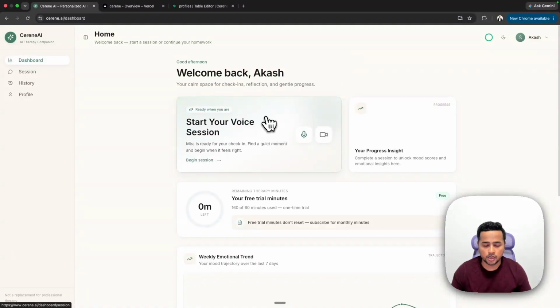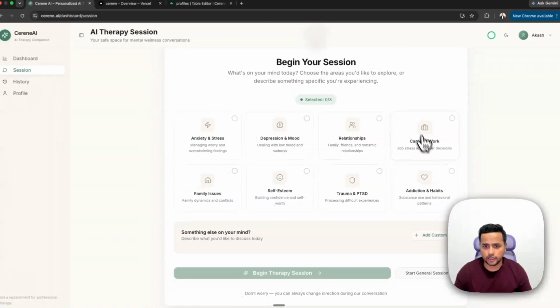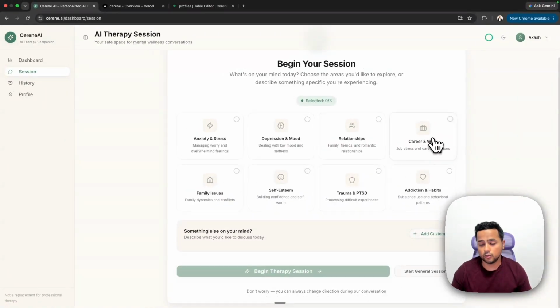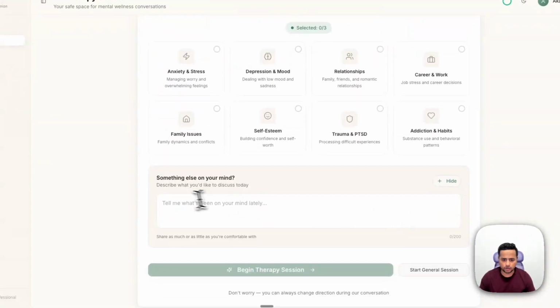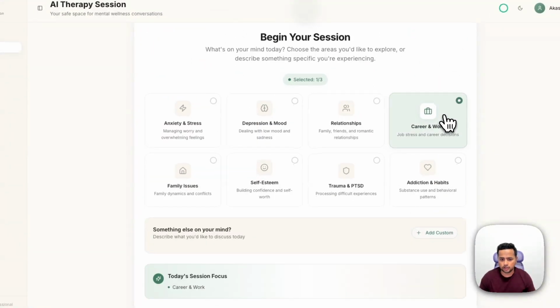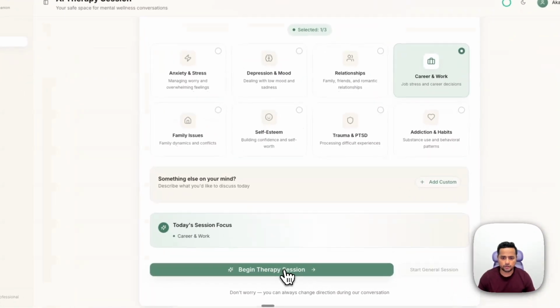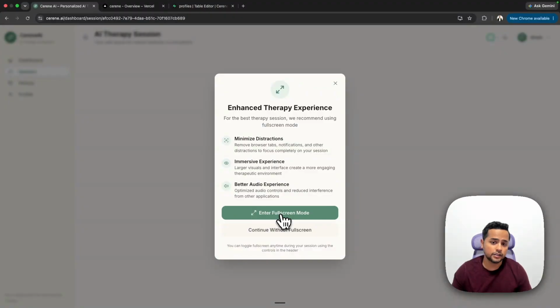So the way it works is you can come here and you can start a new session, right? You can select any of these issues that you would like to discuss with the therapist, or you can also add your custom topics that you want to discuss. For me, let me just select career and work, and then I can do begin therapy session. And then it'll ask you if you want to switch to the full screen mode. I usually do that because that gives you a lot better experience.